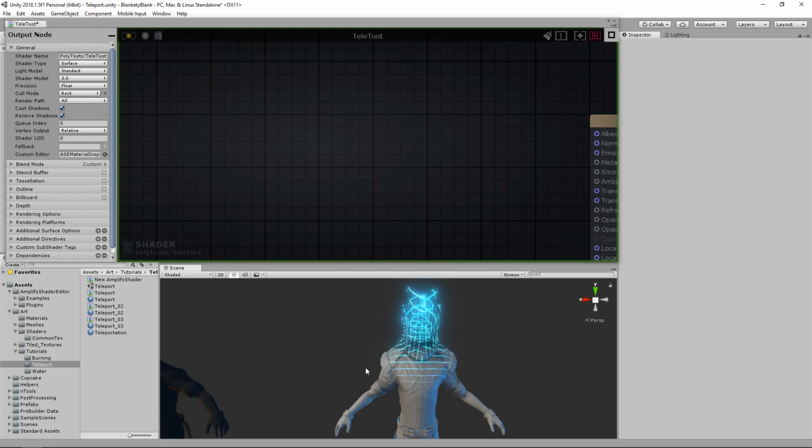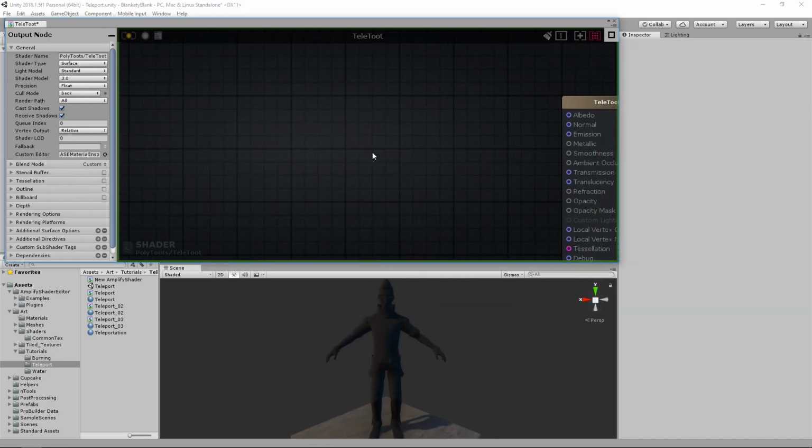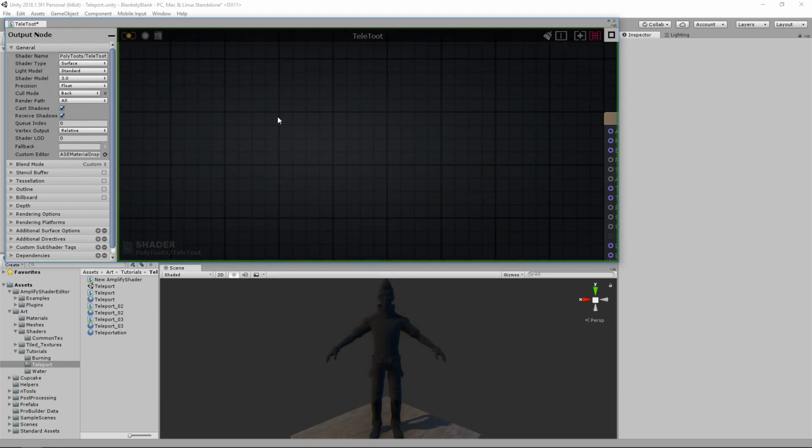So that's what we're going to start with. And the idea is you kind of just cover the entire character with it, and then you sort out the rest later. So we'll begin with this, and we'll start with texture coordinates. I've completely forgotten how to do this.